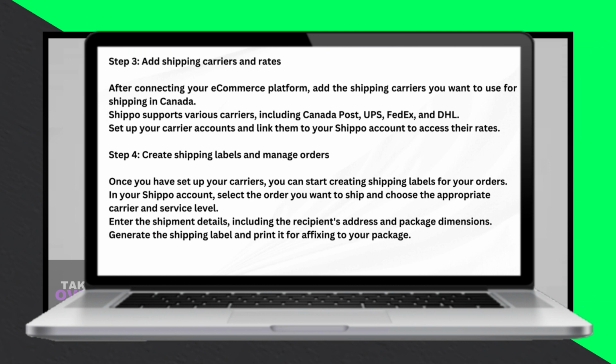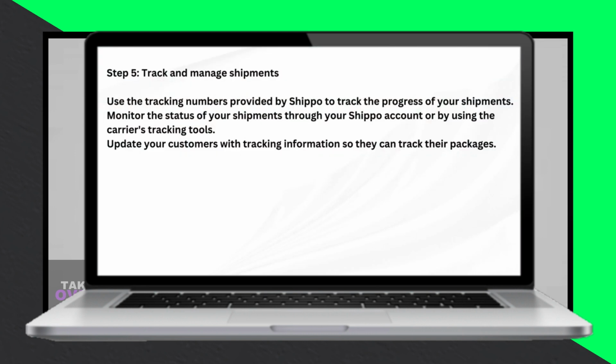Finally, step 5, tracking and managing shipments. Utilize the tracking numbers provided by Shippo to monitor your shipment's progress. Keep an eye on shipment statuses through your Shippo account or the carrier's tracking tools. Provide tracking information to your customers for a seamless experience.